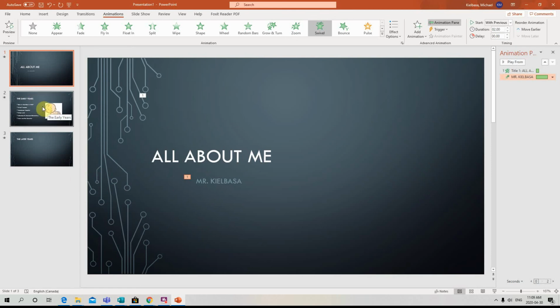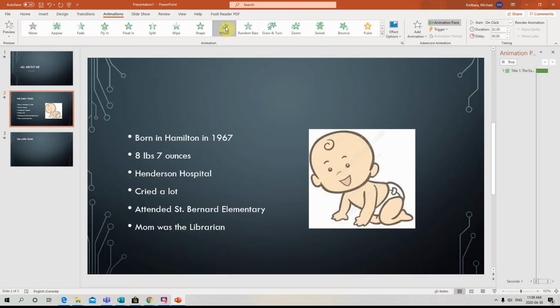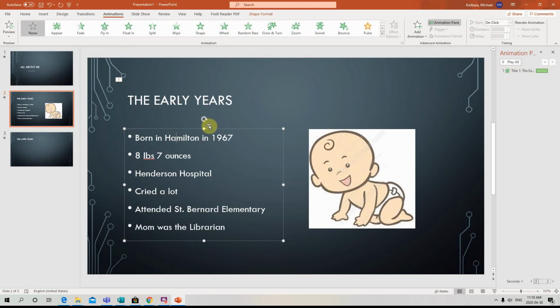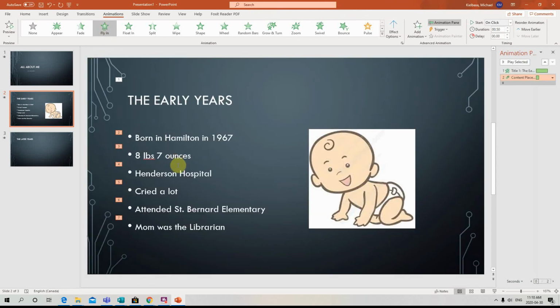Now, in the case of the second slide, I'm going to pick animations again, and let's click on the title, and let's choose a wheel for that. All right, and then for this one, I'm going to pick fly in. So again, I can preview it.